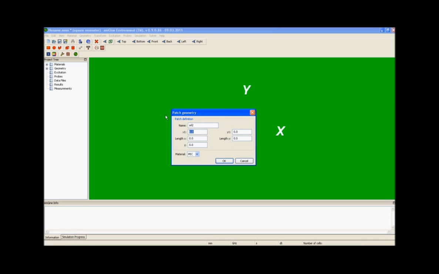Provide a name. Provide the value for x1, value for y1, length x, length y, z, keep the material as PEC and select OK.